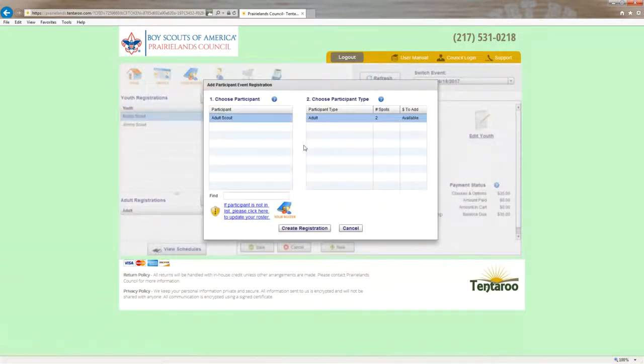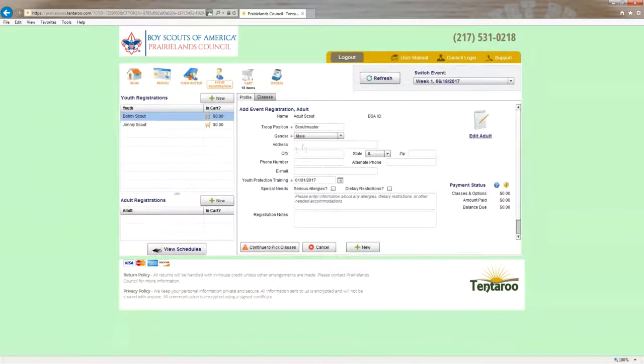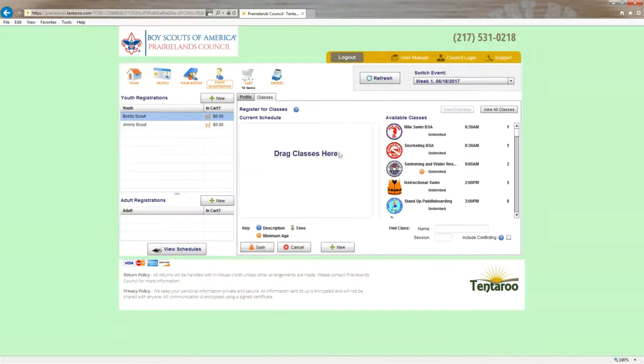We have our adult scout here, 2 spots available. Let's go ahead and create the registration for him. And as you see, there will be opportunities for adults to sign up for classes as well. So here is another chance to update this information. We're going to go ahead and continue to pick classes. And notice, he can take swimming and water rescue at 9 a.m. if he wants.